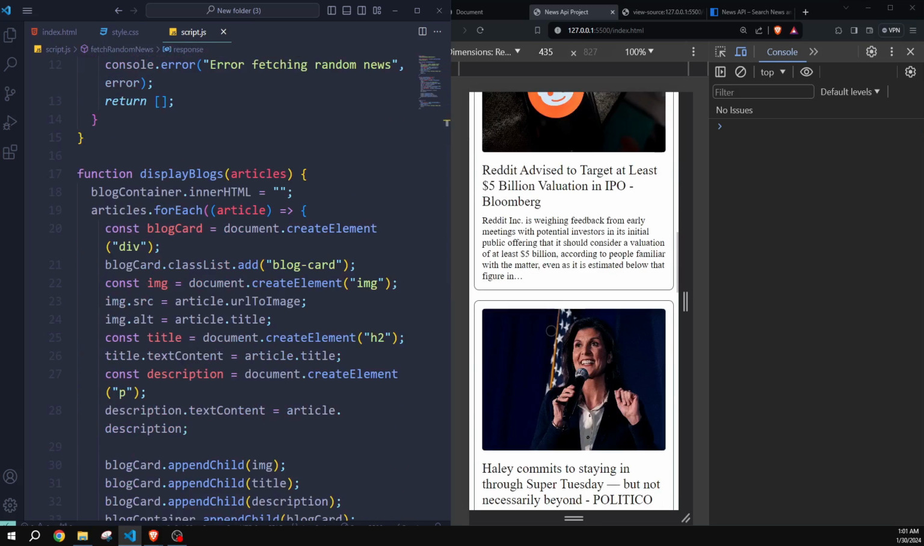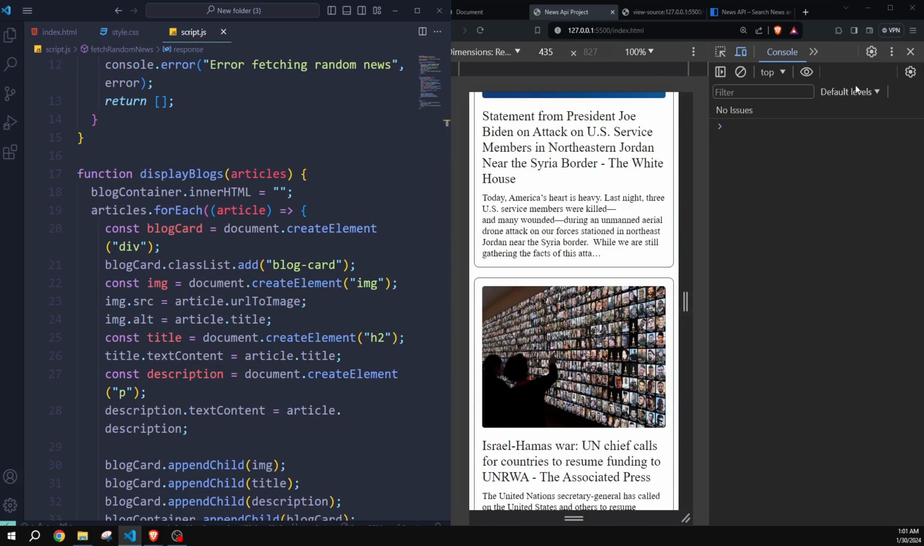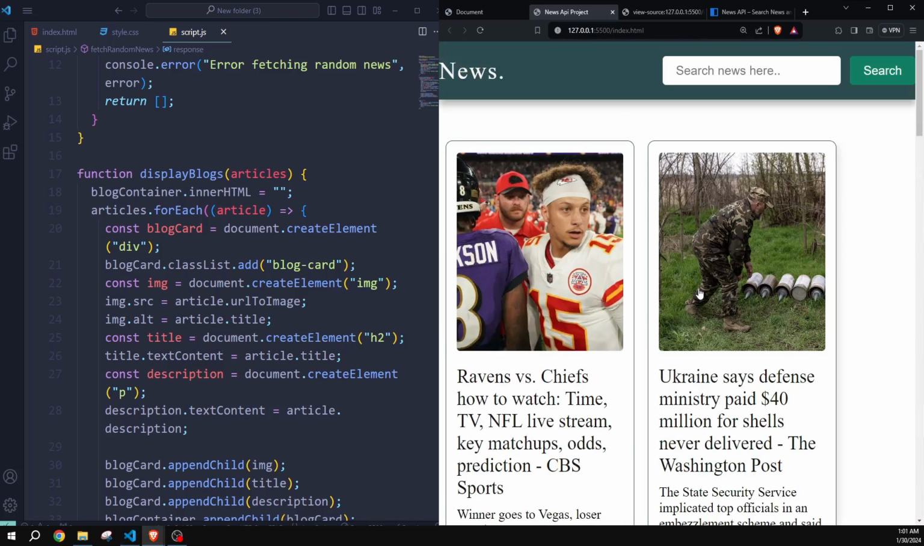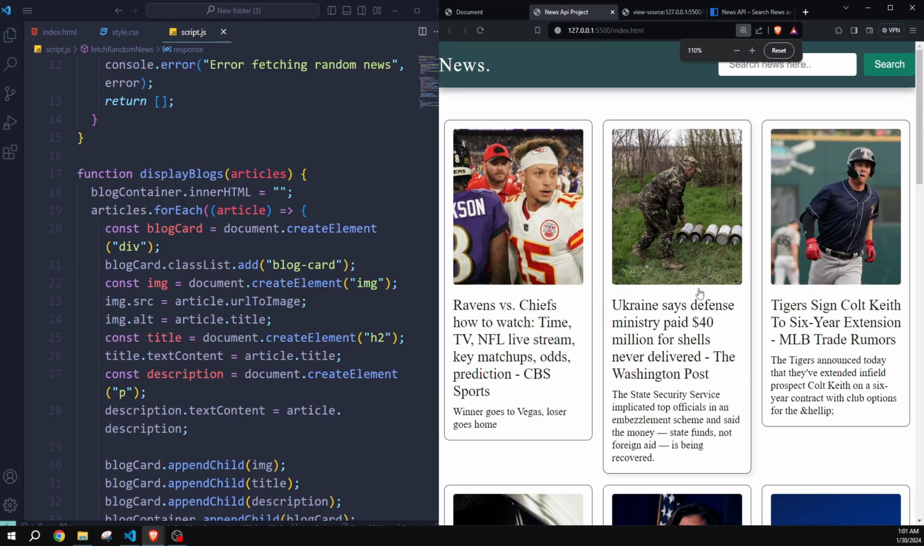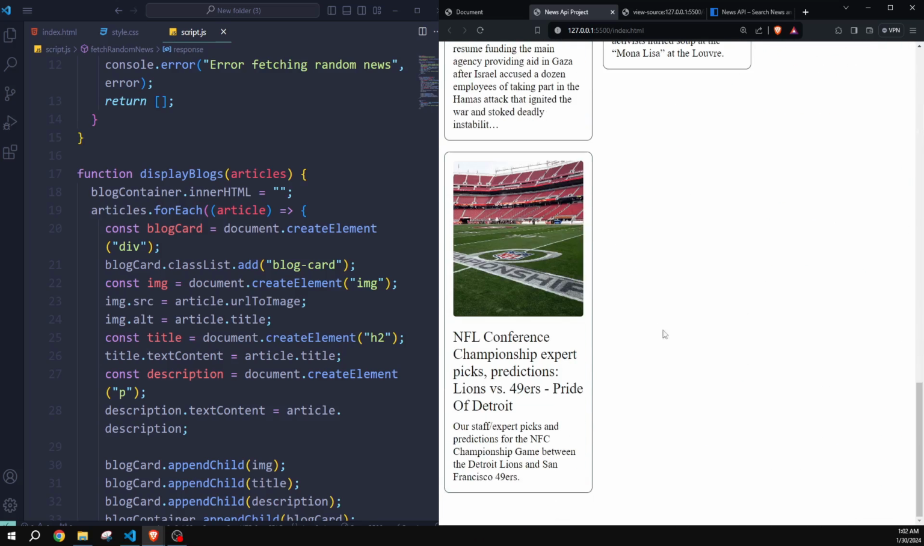So here you can see that right now it is showing us some random blocks, and these random blocks are now actually looking very good. If I simply decrease the size a bit, that's it. So these are the blocks, and we now have different images for our blocks, a different title, and a different description. This is looking so good, guys.